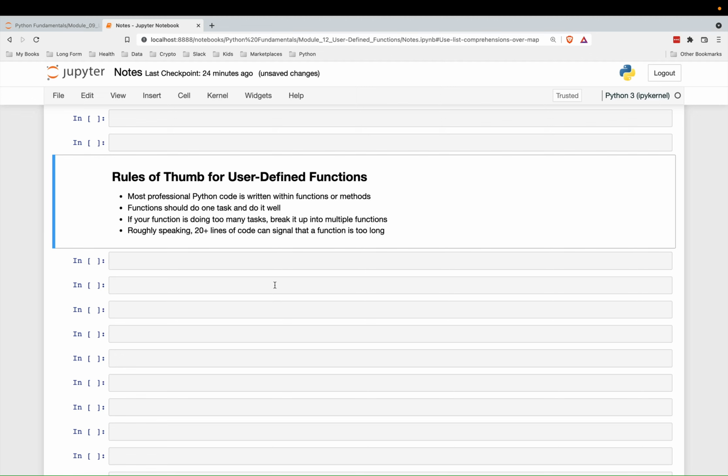And now I want to cover some rules of thumb for user-defined functions, just so that you can get an overall sense of how functions fit into Python programming. Most professional Python code is written within functions or methods. We haven't covered methods yet. These are just functions that are attached to a class and essentially look almost identical to functions. We'll learn about that more when we cover classes.